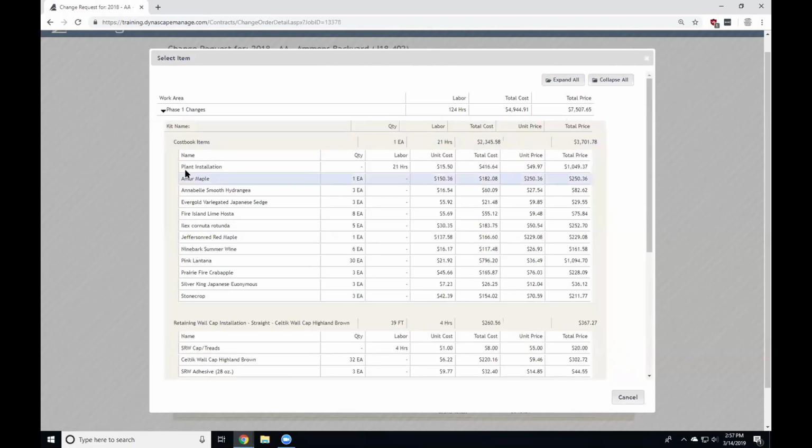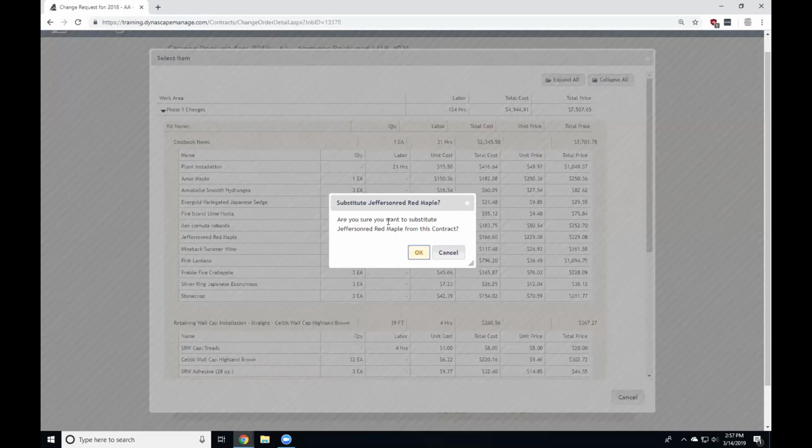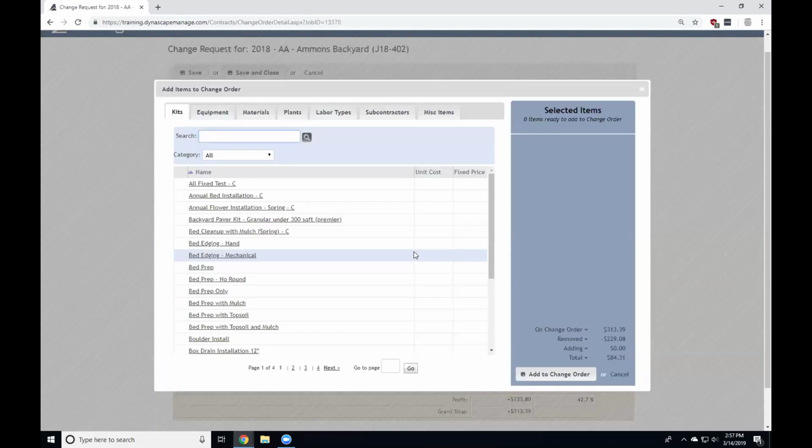Now, just like I said before, this is where Manage doesn't know what you're substituting specifically. Say I'm taking off this Jefferson red maple, taking off that tree. Click on it. I just want to substitute. Now, like I said, this is doing a full deletion. If I had one, it'll take one. If I have three, it'll take all three away. Because I'm in the substitution transaction, my next step is going to automatically go into the addition window.